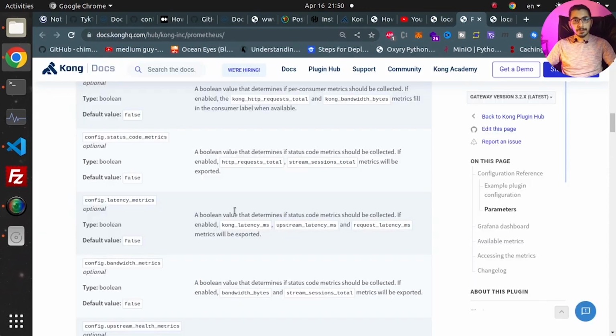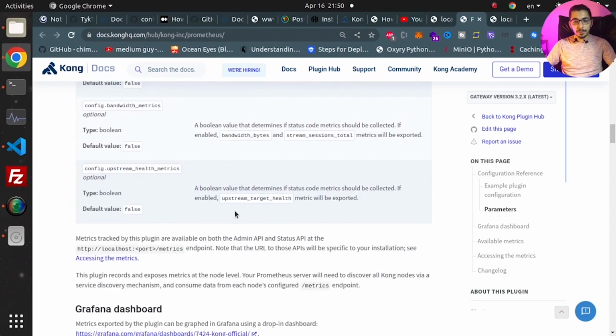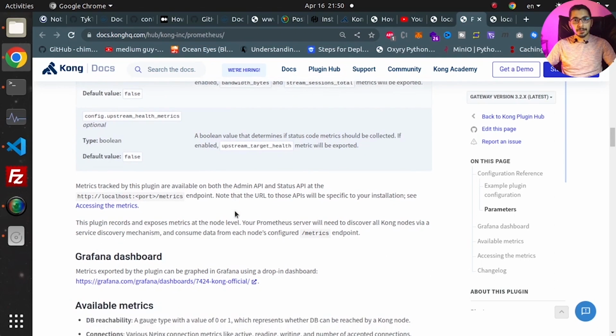And that's it for the Prometheus plugin in Kong API gateway. So in an upcoming video, we'll be seeing how to configure a Prometheus server to come and collect the metrics data from the Kong API gateway, and also we'll see a Grafana dashboard in which we'll be able to monitor the exported and collected data in an overview of a dashboard.